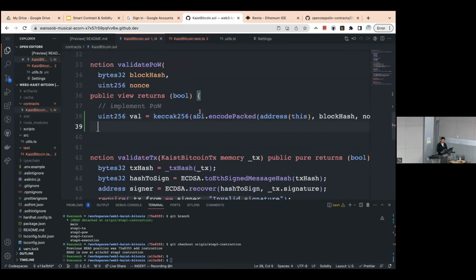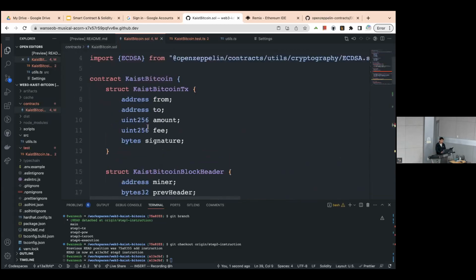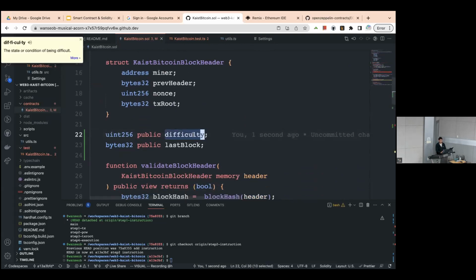And what is the requirement? The requirement is it should be smaller than a certain value. And the certain value will have its own difficulty. So I'm gonna define a difficulty here. So we have some difficulty. So difficulty will start from 0. So it will go 1, 2, 3, 4, 5, 6, 7, 8. So we will increase the difficulty when people mine Bitcoin too fast.